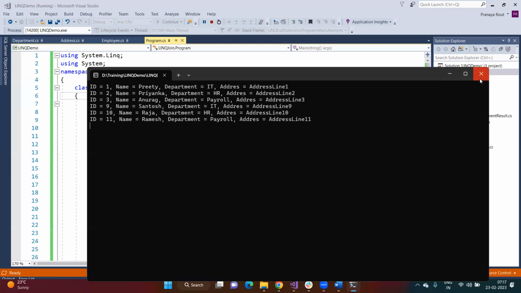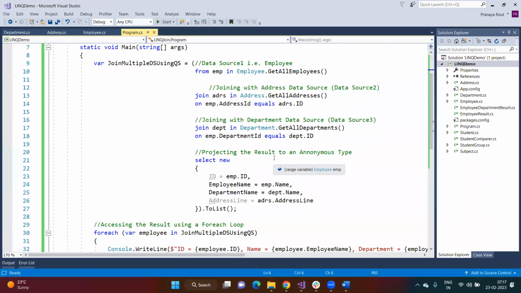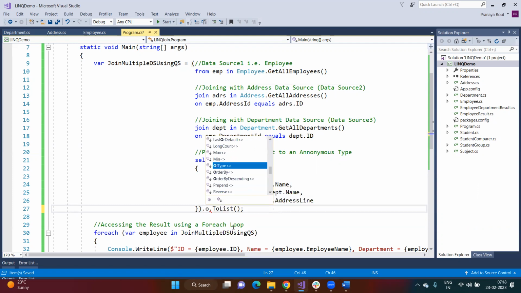Yes, sir. Okay. So this type of query you will write in your application, right? So if you want to perform some order by, right, you want to sort the data by name descending, you need to write like this.